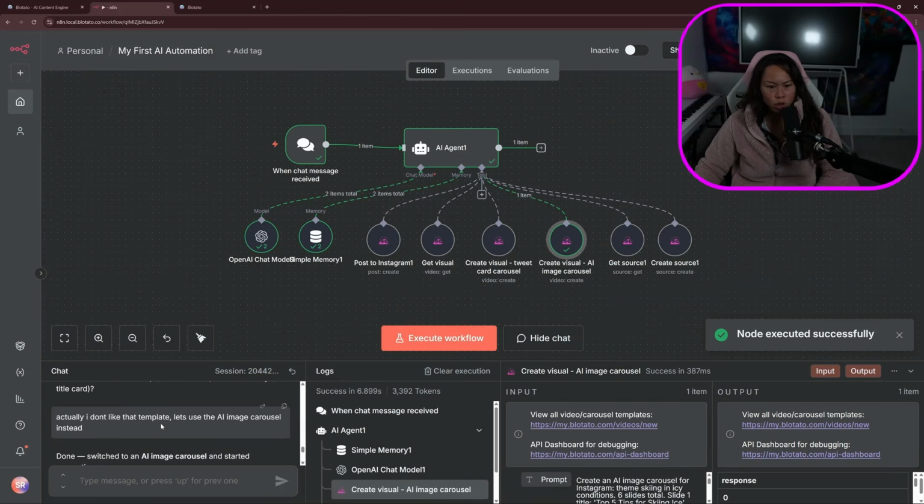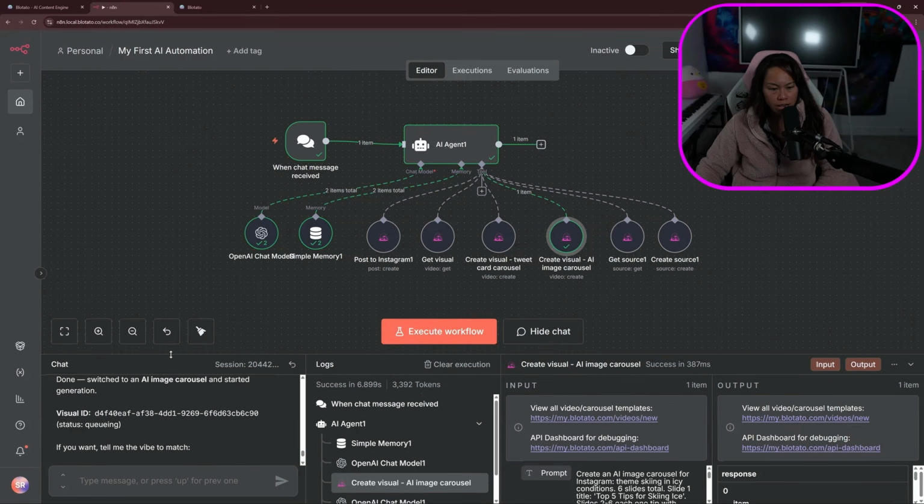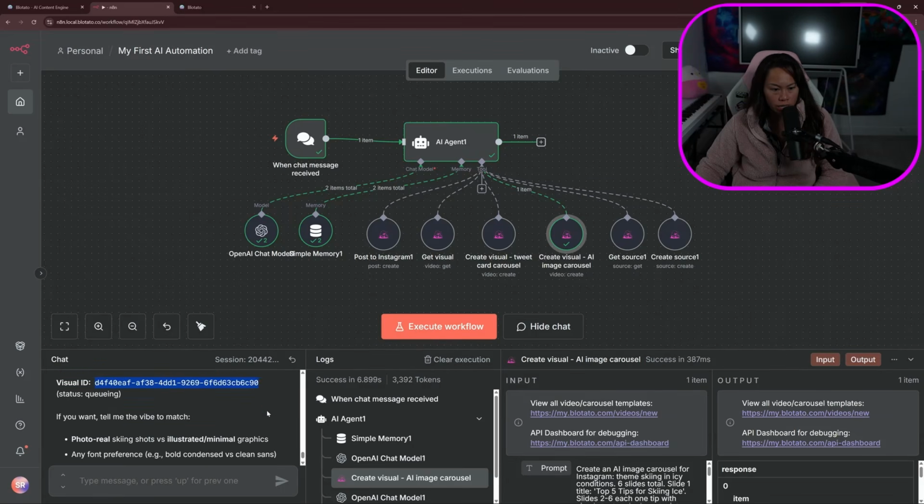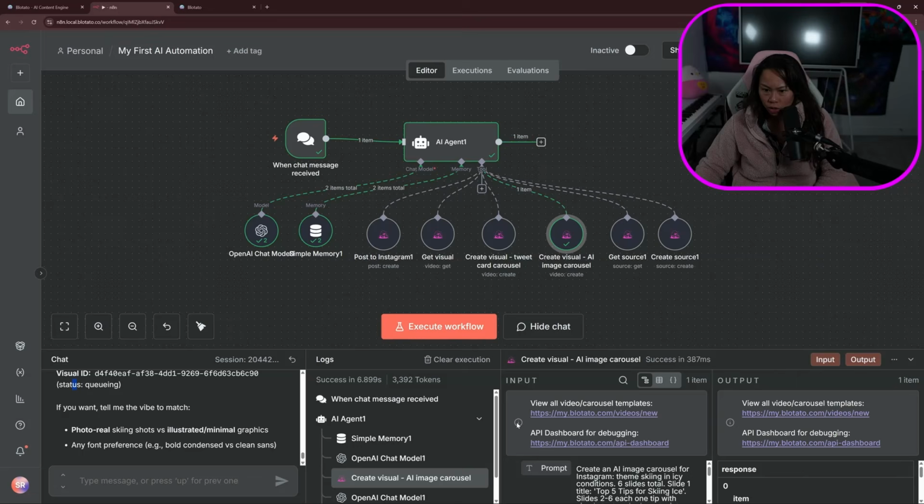Yeah, so let's say you don't like that initial template, the tweet card carousel. So let's rerun it with the AI image carousel instead. So let's say, actually, I don't like that template. Let's use the AI image carousel instead. And then our chatbot said, okay, done, switched to an AI image carousel and started generation. And here's the visual ID. And the status is queuing.